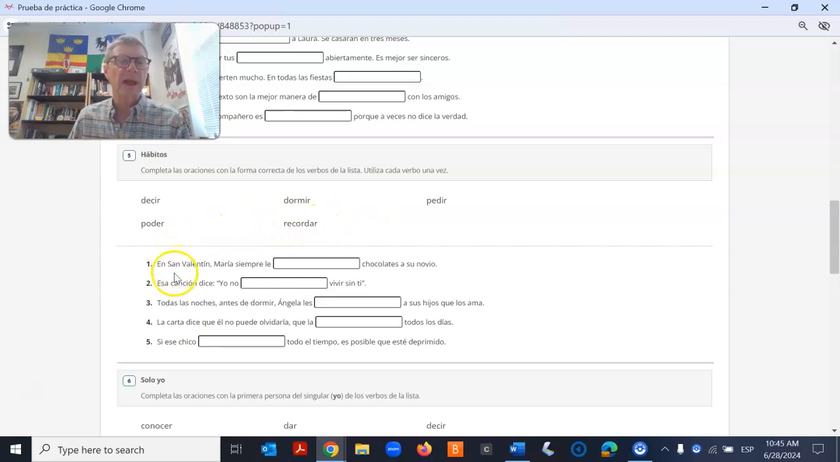Let's see how it would work. En San Valentín, María siempre le pide chocolates a su novio. Okay, so it's St. Valentine's Day, Maria, something chocolates to her boyfriend.